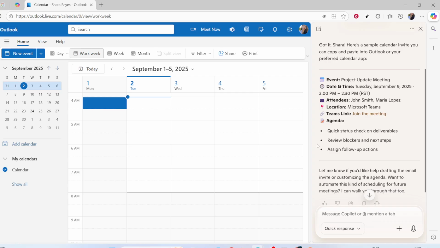of the meeting. Finally, you'll want to give the draft meeting invite a quick review. Make sure all the details are correct and that nothing has been overlooked. If everything looks good, go ahead and click Add to Calendar. And just like that, your meeting is scheduled and invites are sent out to your attendees.